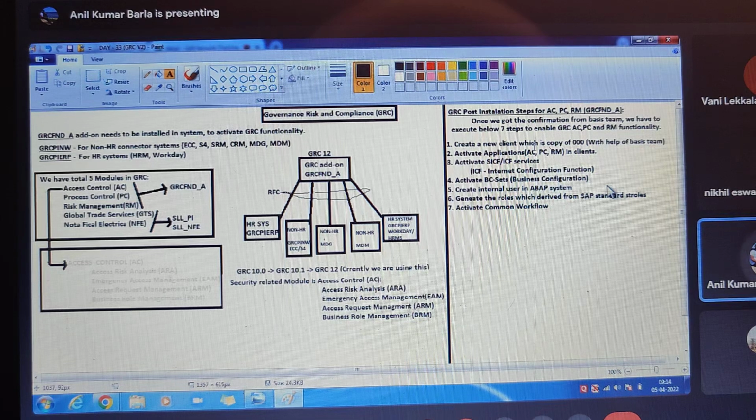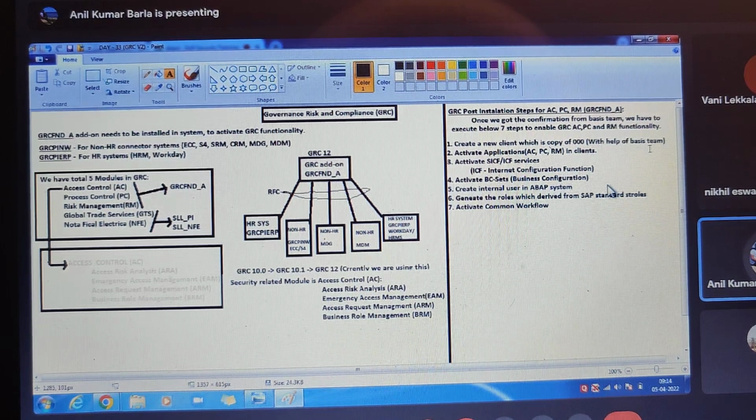Okay, so now as part of this, create a new client which is a copy of standard client 000. We can request the basis team to create this. Since they are creating a copy of the client, whatever information is there in client 000 will get copied, right? That means the add-on and everything will get copied.